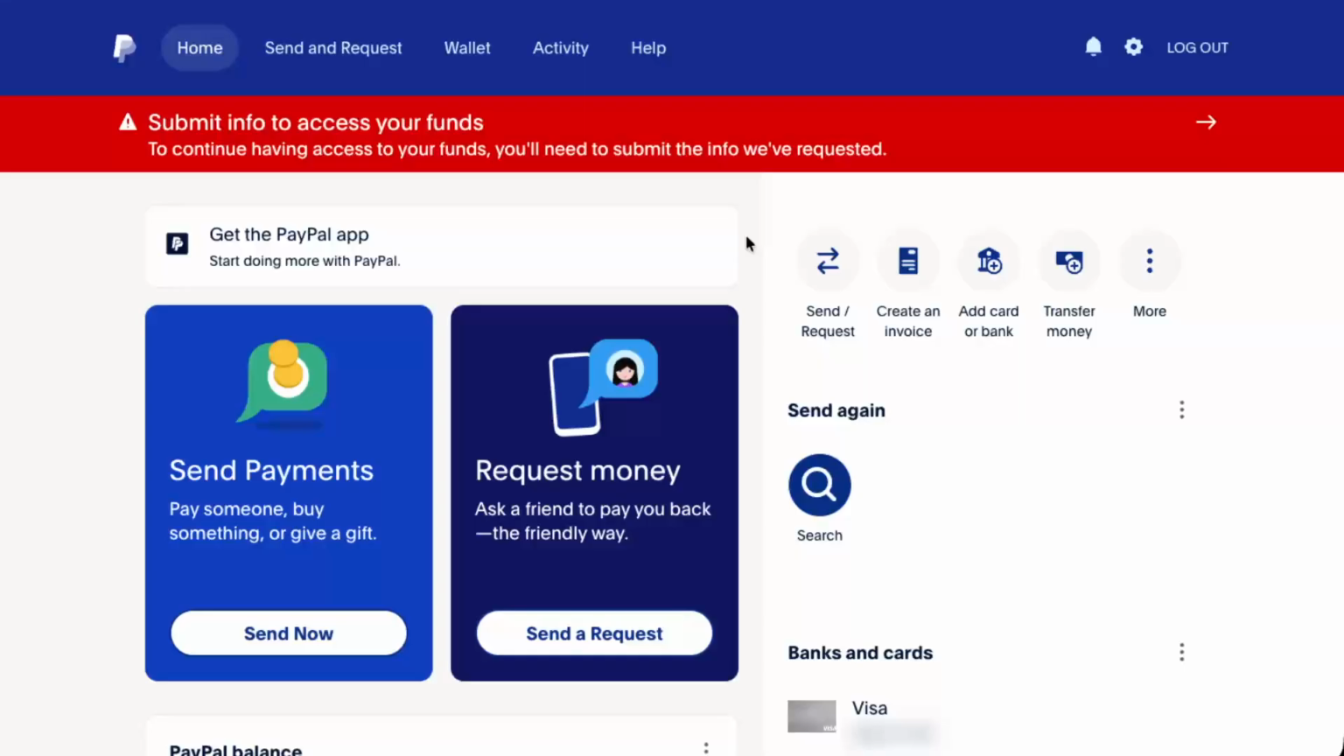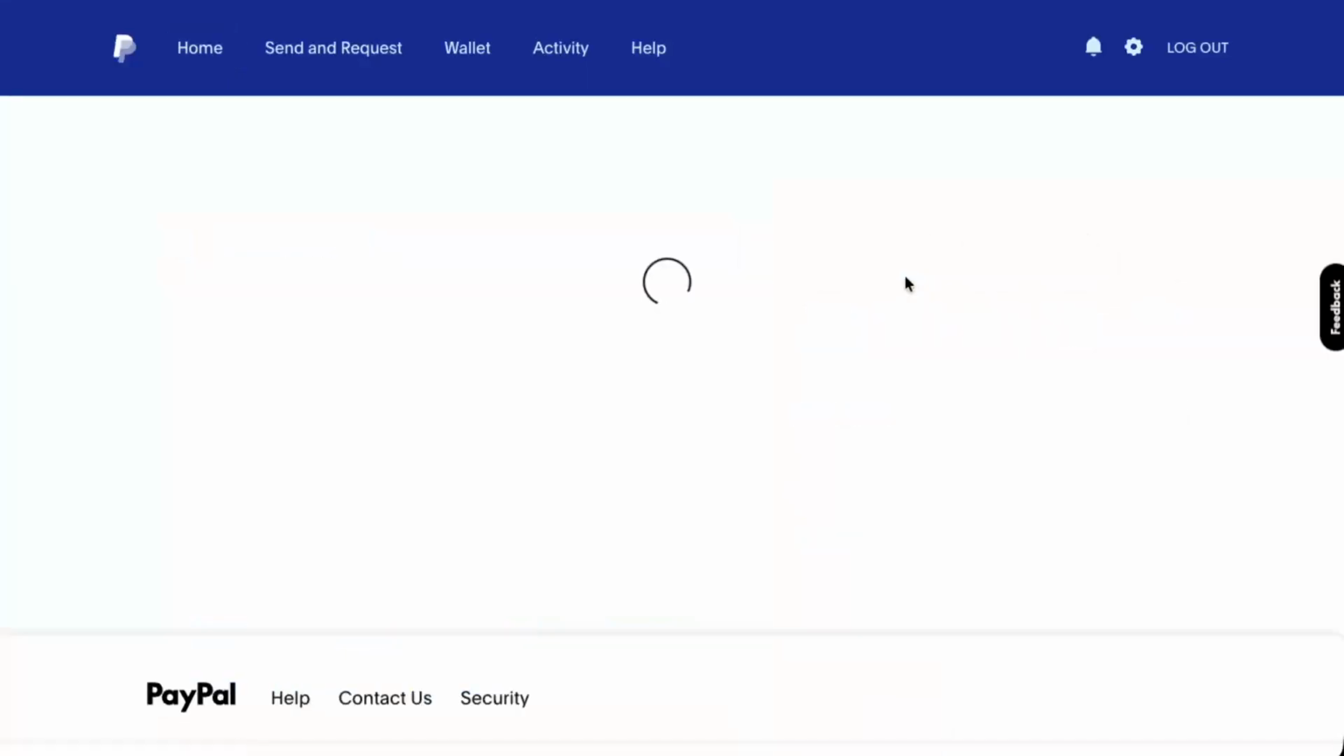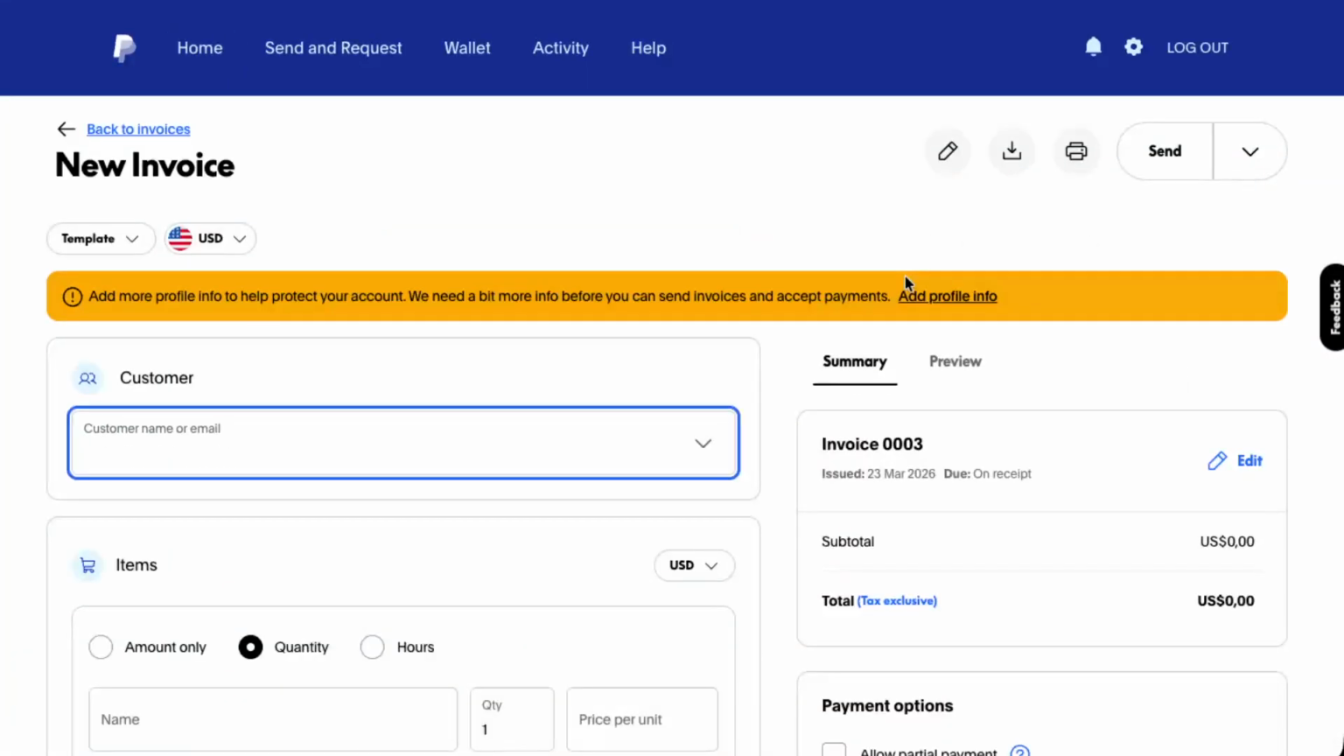From this main dashboard, look for the option to create an invoice. Depending on your account layout, this might appear as Create Invoice, Invoicing, or something similar, usually under the Tools or Quick Links section. Click on Create an Invoice to open a new invoice form.